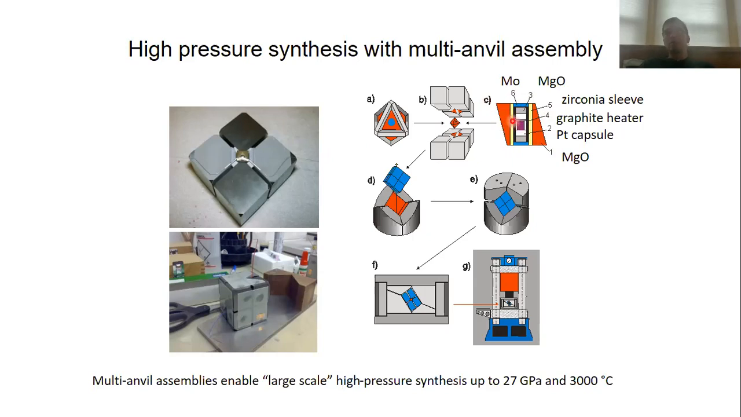So the actual sample is here, shown in purple. And your sample is inside of a capsule. The capsule material can be varied. Platinum capsules are popular because platinum is a quite chemically inert material, but it can also stand very high temperatures. So you fill your sample into the platinum capsule and you weld that platinum capsule shut.